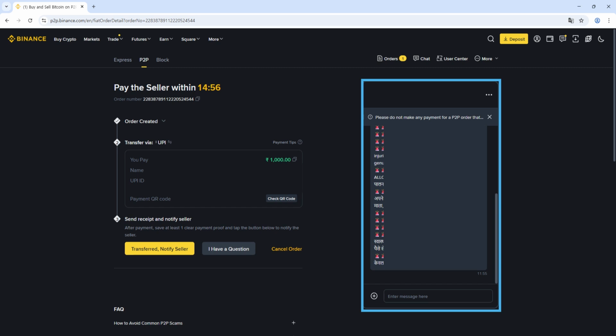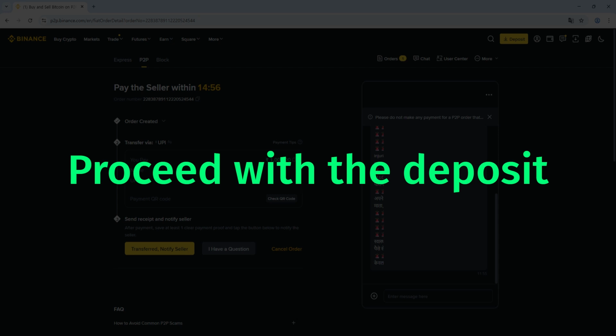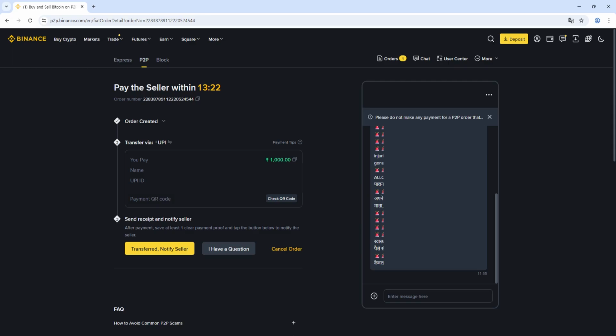Before you proceed with the payment, make sure to read the messages from the seller carefully. Use your chosen payment option to complete the transfer. Once the payment is finished, go back to Binance and press Transferred. Notify seller to let the seller know you've sent the money.